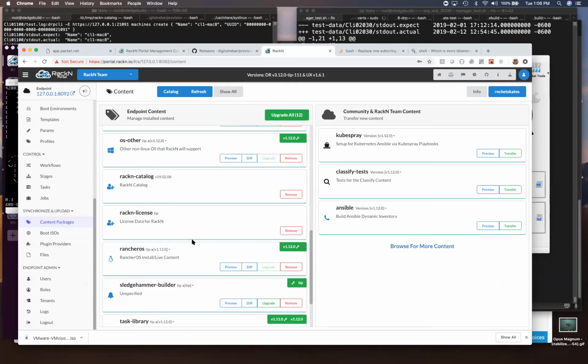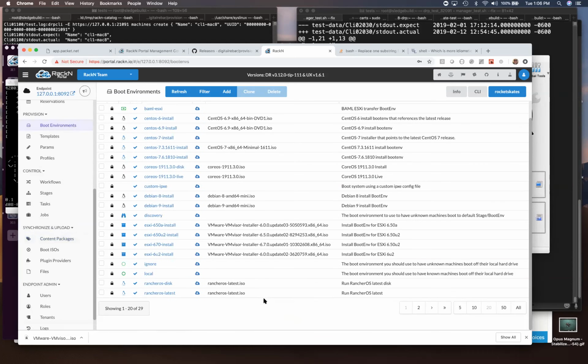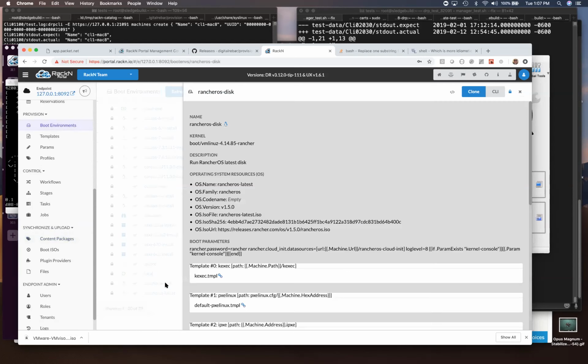This provides a couple of stages and boot environments, and the boot environments it provides are Rancher to disk and Rancher latest. These currently reference the Rancher 1.5 release and pull from there. That means it explodes the ISO, so you would do a normal DRP CLI bootenvs upload ISO, and it would fetch the ISO for you and explode it locally. That allows you to then have the kernel and image needed to actually run Rancher.